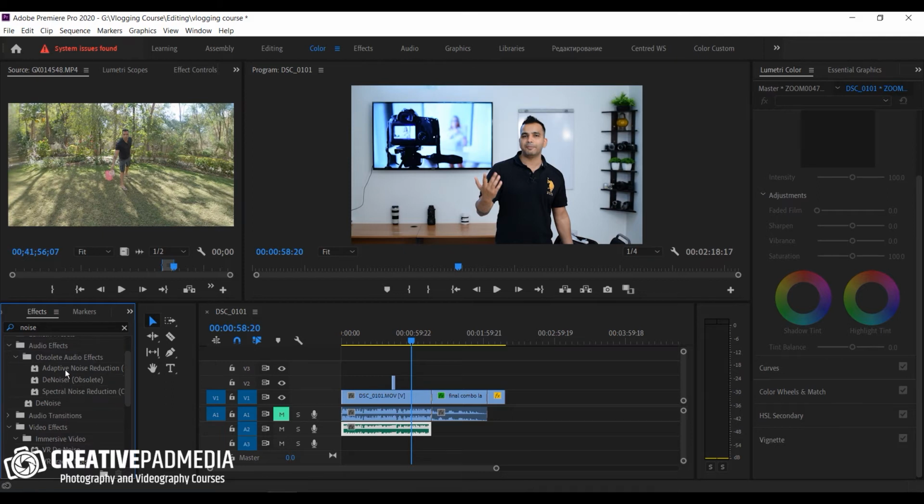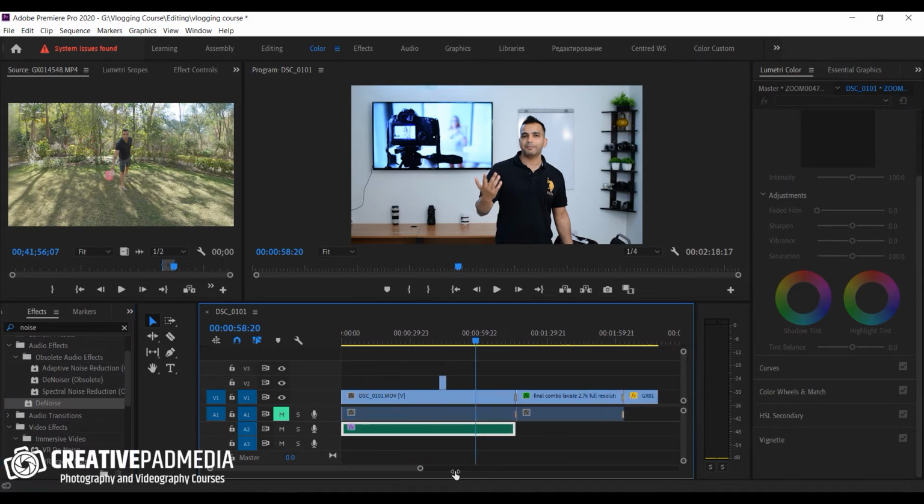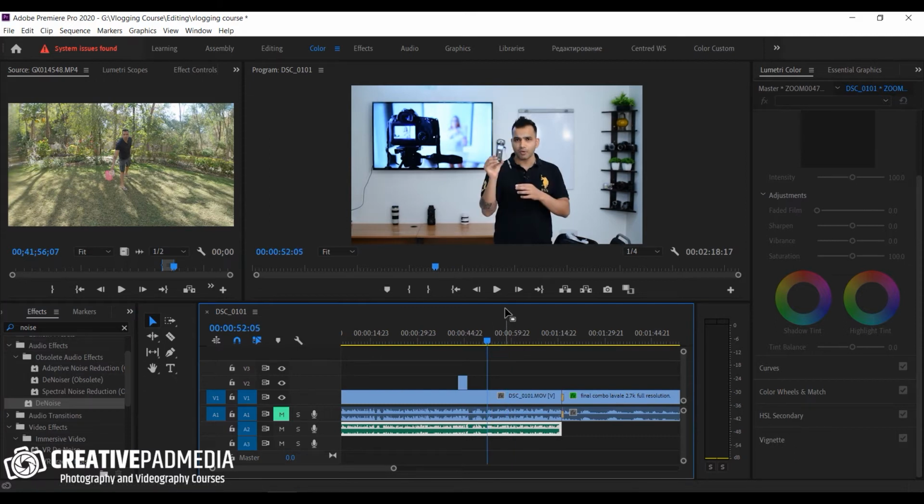So let me use denoise because adaptive noise reduction was something that they've now moved under obsolete audio effects. So Adobe keeps on changing these things every update. So I'm going to use denoise, and if I put it on this audio file, it's really just going to take out some of the noise from it. It was already good because we were recording this from a good expensive mic, the Rode SmartLav Plus, and an expensive audio recorder, the Zoom H1n. But just adding this will make even more difference, and definitely use this if you're using a cheap mic.